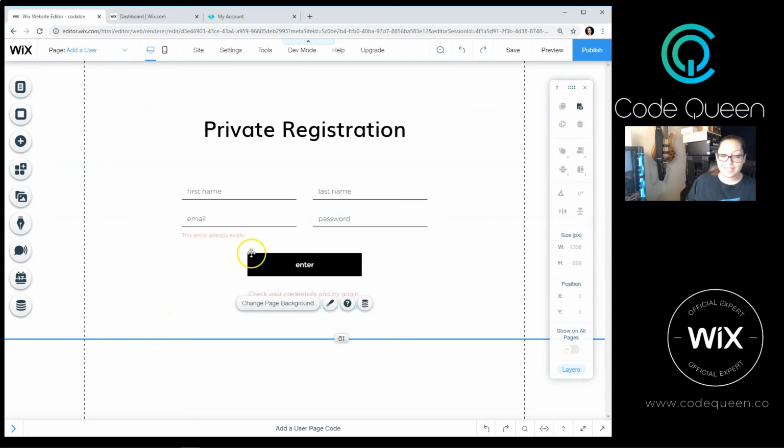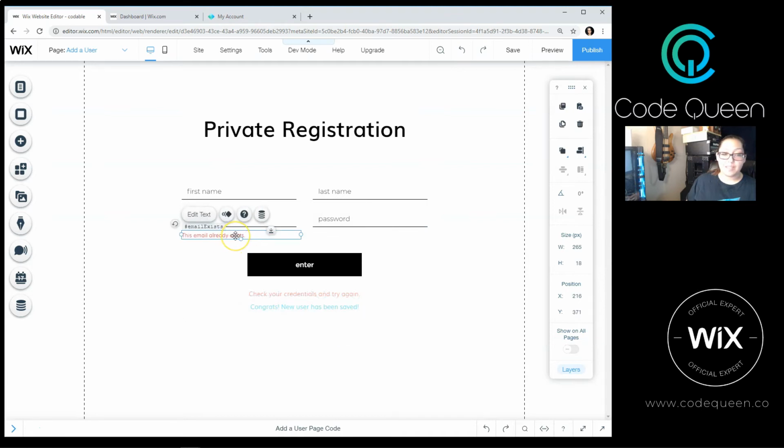I've added three different text elements. One will display if the email already exists in your Wix CRM. Another will display if one of these required input elements are left blank or are invalid. And the last one will appear after you successfully register a new user.